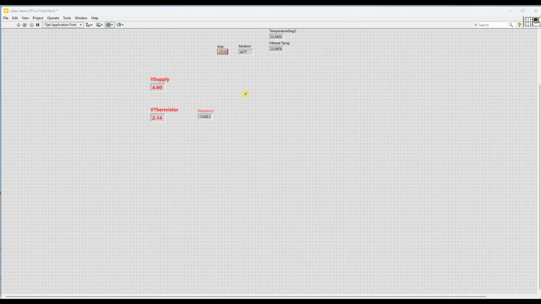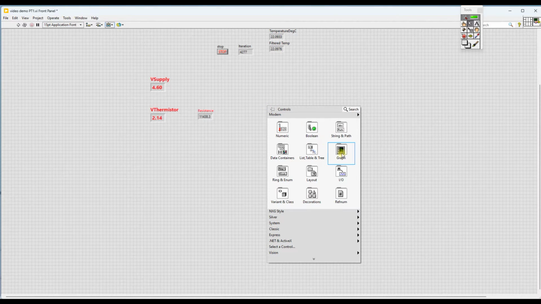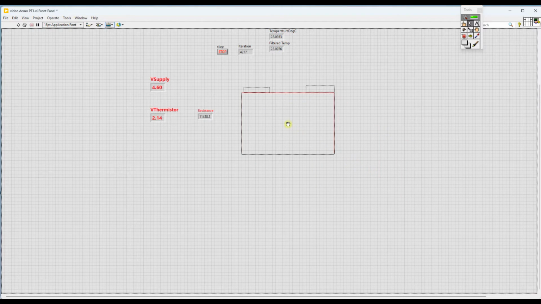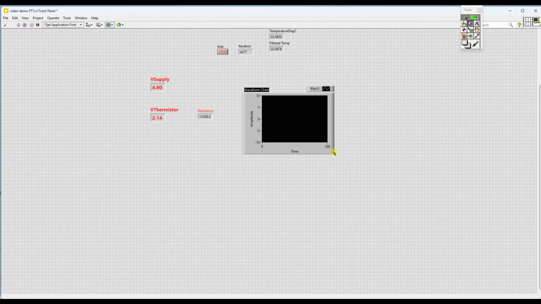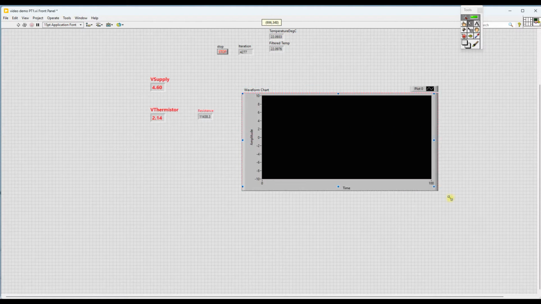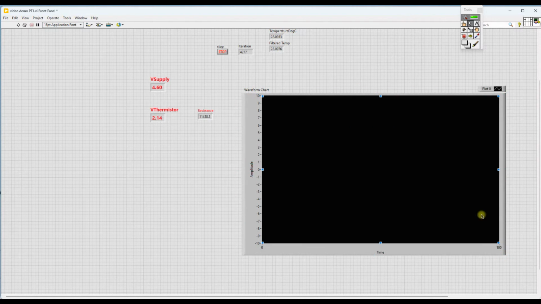Hello, in part 5 of the video, we're going to add a chart. So right click anywhere on the page, go to Graph and select Waveform Chart. Okay, we do want a chart and not a graph. They're slightly different. The other thing we want to do is change the scale.